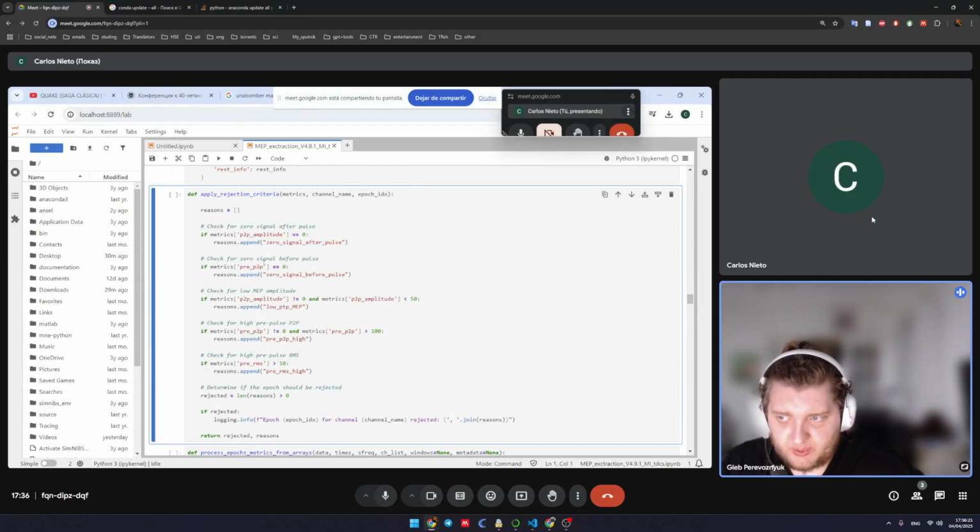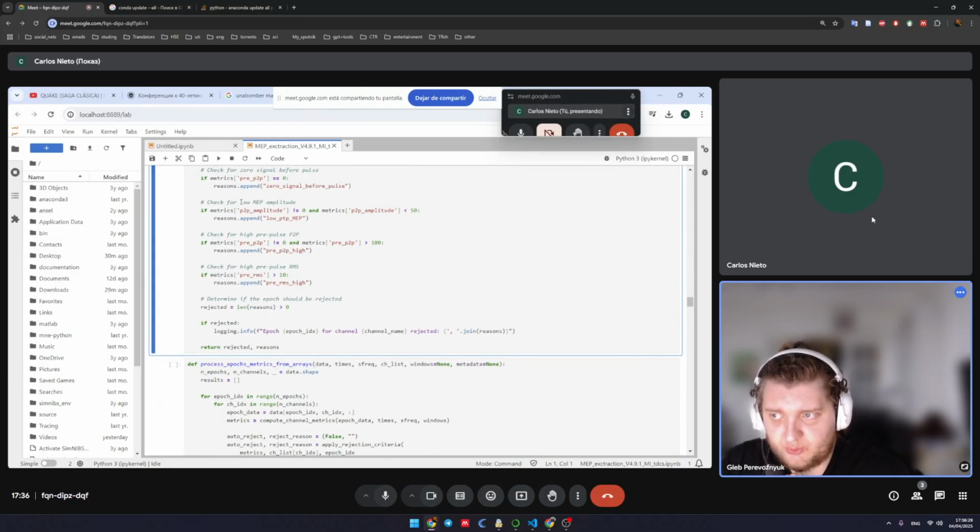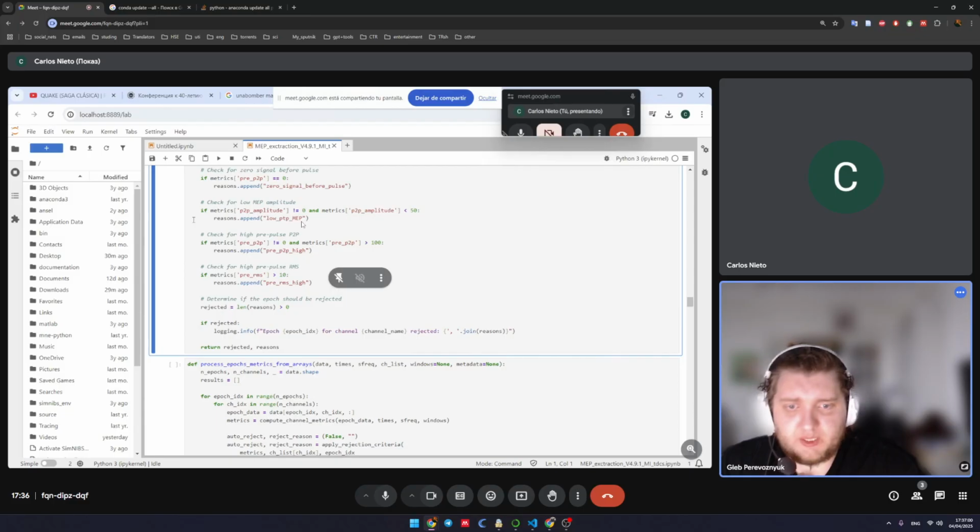The same applies for the pre-peak-to-peak information. Also, if the peak-to-peak amplitude is lower than 50 microvolts, sorry, microvolts, because I'm extracting the data in microvolts already, that means we will reject this trial, this epoch, this pulse, particularly this pulse, not all the pulses in one epoch, but only this pulse for one muscle. And we will store that as the amplitude low peak-to-peak map.